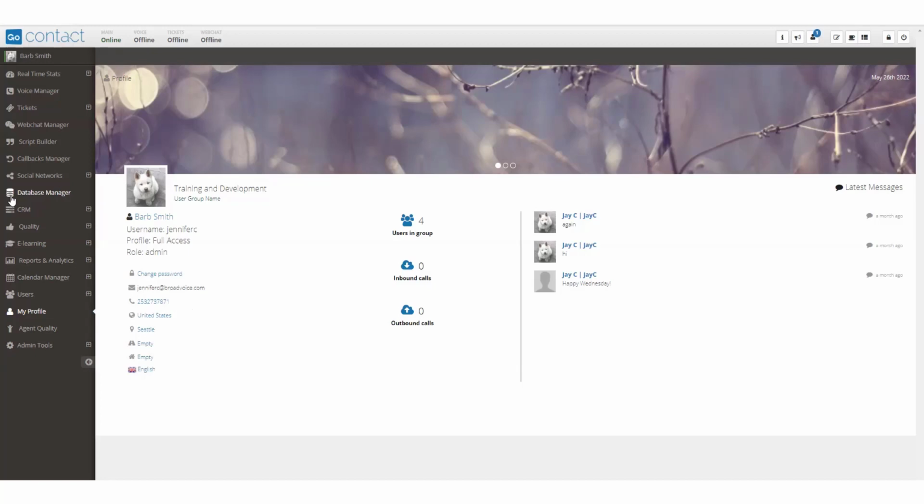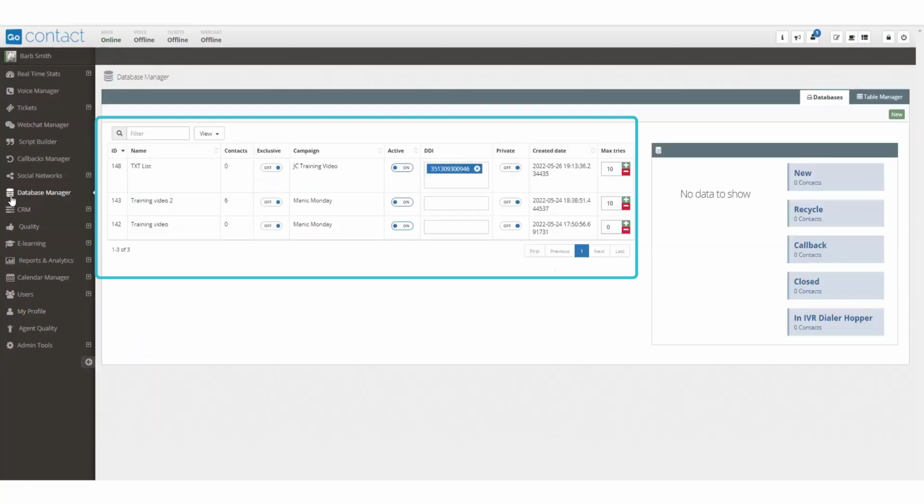In this video, we are going to review the features of the Database Manager. The Database Manager is where we can upload and create a database for use in GoContact. To access the Database Manager, click on the Database Manager icon on your left-hand menu bar. Once there, we can see the number of databases that we have functioning in GoContact.